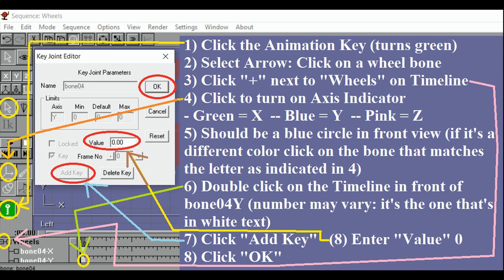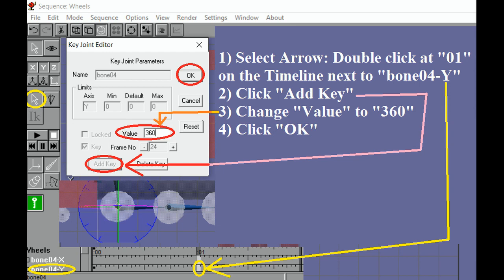And then we want to double click the timeline in front of bone 04Y. Again, if it's a different color than blue, then substitute that letter instead of Y. And it's possible the number may vary. You want the white one. Click Add Key, enter 0, and then press OK.